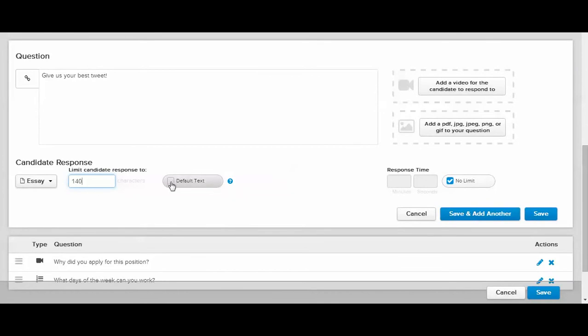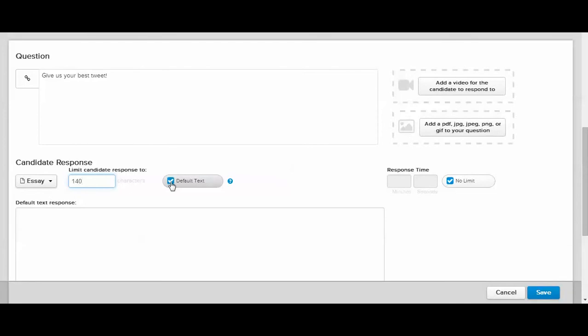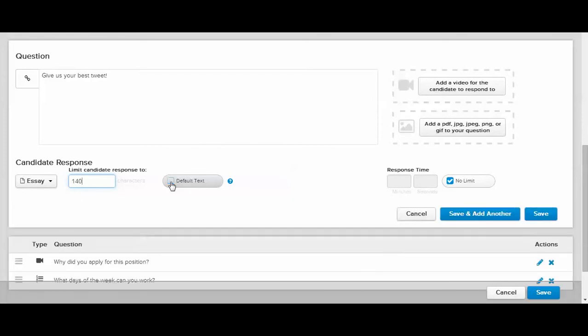And you can default text in too, which really isn't necessarily appropriate for this question. However, if you have maybe like a writing sample you want your candidates to reply to, or maybe correct or edit in some way, you can actually default that text in, and then they can go in there and do that. So it's another neat tool on this essay response.